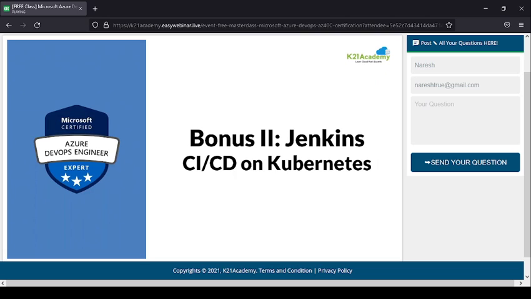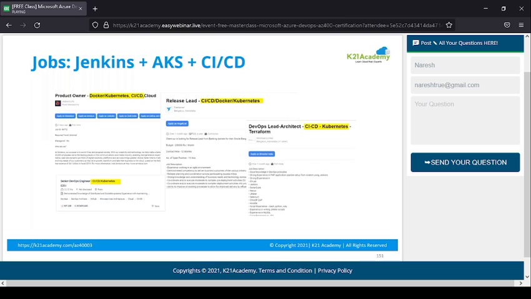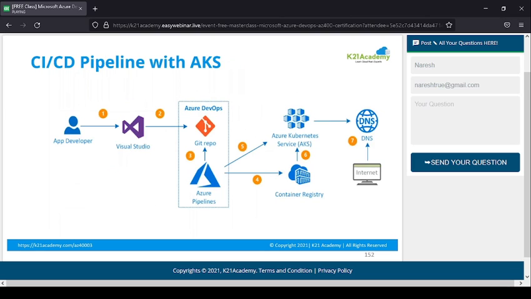Now, second is, a lot of guys say Jenkins, and Jenkins is a widely used tool as well. Like you have Azure Pipelines, like that you have the Jenkins tool, which is a CI/CD tool again. You can use it for a lot of things. We are going to give you a bonus on what Jenkins is and how to deploy Jenkins CI/CD on Kubernetes. Within DevOps, you might see some companies using Jenkins. So there are jobs around Jenkins with DevOps or Kubernetes.